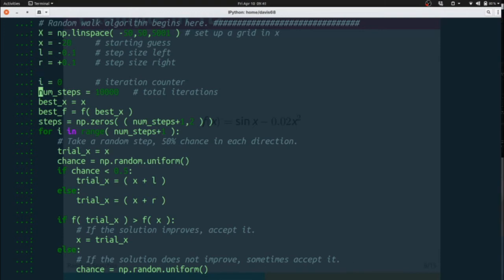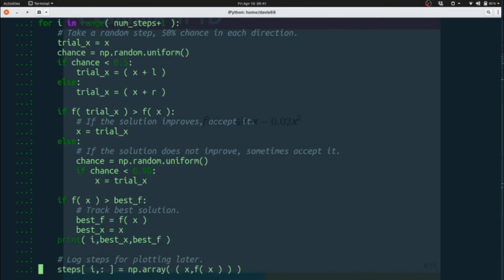We're going to start counting from 0. We're going to go up to 10,000 steps. Our current best x that we've seen is -20. It's our starting guess. And the current best f is f of -20. We're going to set up steps so we can track the history of the points that we have. Strictly speaking, this isn't necessary, but it makes it a little bit easier for us to plot some of the consequences of this. Then we're going to have our main for loop.